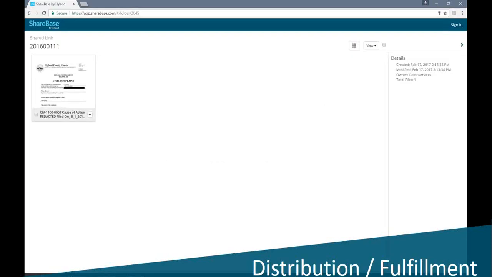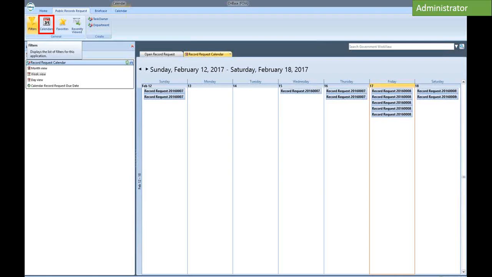And then we're distributing information. So in this case, we're using something called ShareBase, which is an electronic file sync and share capability, similar to a Dropbox or a Box, just more on steroids in this case. We can push information out to people. We can then allow that information to only be available for a certain amount of time. It's not an indefinite period. That's being controlled within ShareBase.